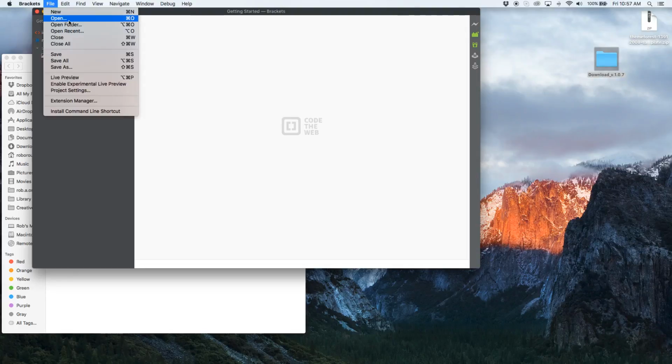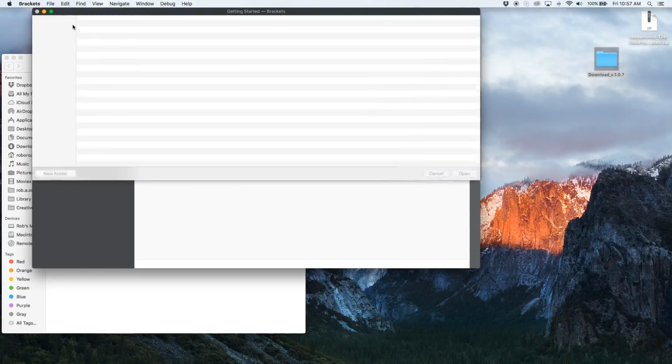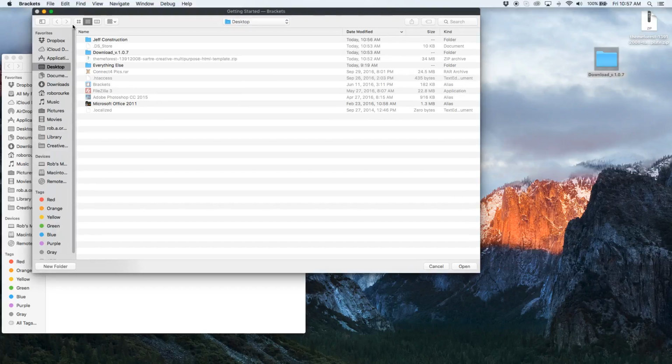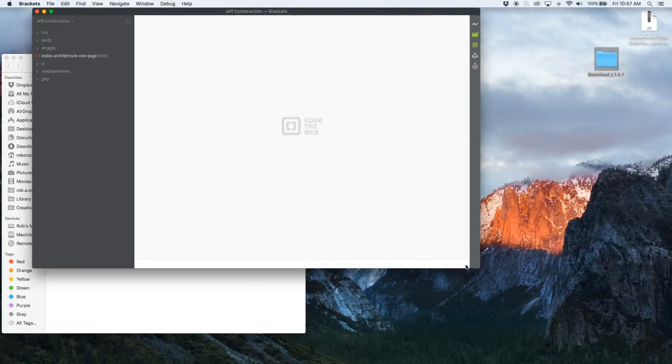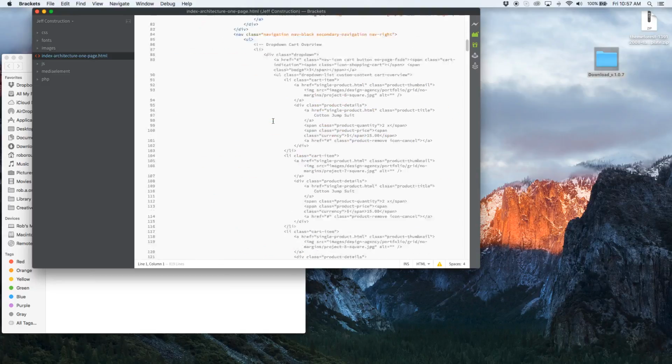So you want to go in and you want to open up the folder we're using. So basically go to my desktop. I can see here I got the actual theme folder that we downloaded here, and I got this Jeff construction, which is our fictional folder, our fictional job that we're using, and it's this work folder. So if I go ahead and open it up, you can see all these different files here. At the moment, Brackets says open nothing up, but when I click on this, it's now opened up the HTML.